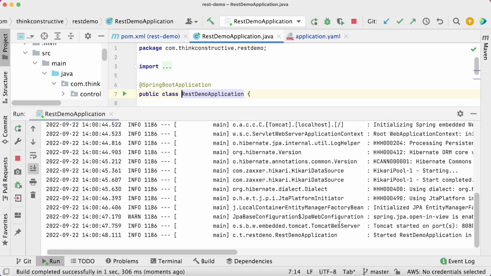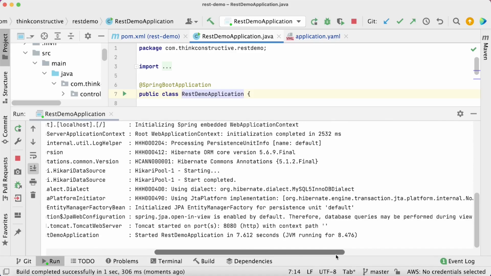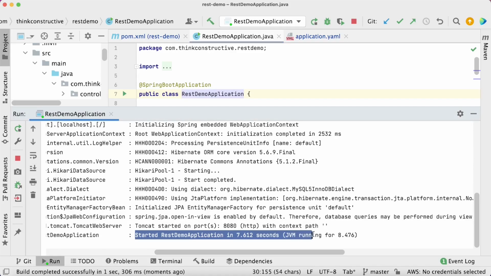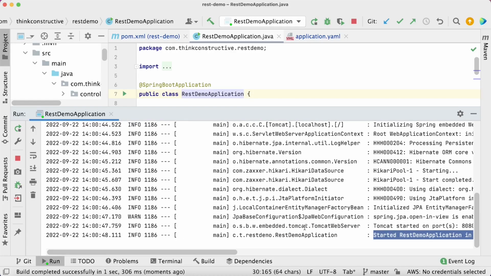So this time you can notice my application is successfully up and running. You can see this log, started REST application. Cool. Yeah. So my error is sorted. Now let's use Postman and see certain things.